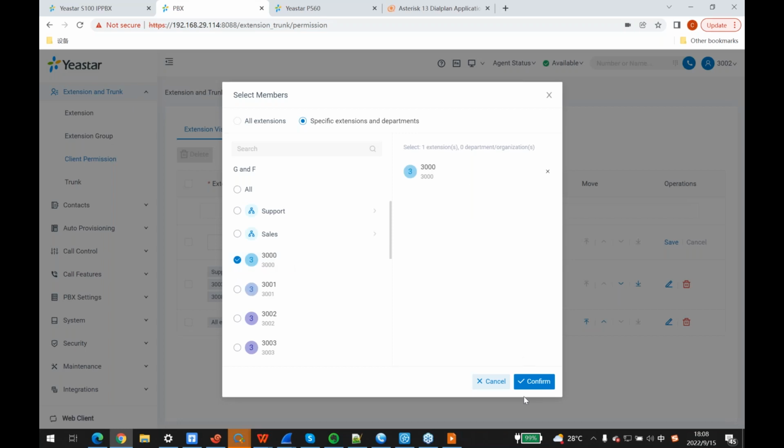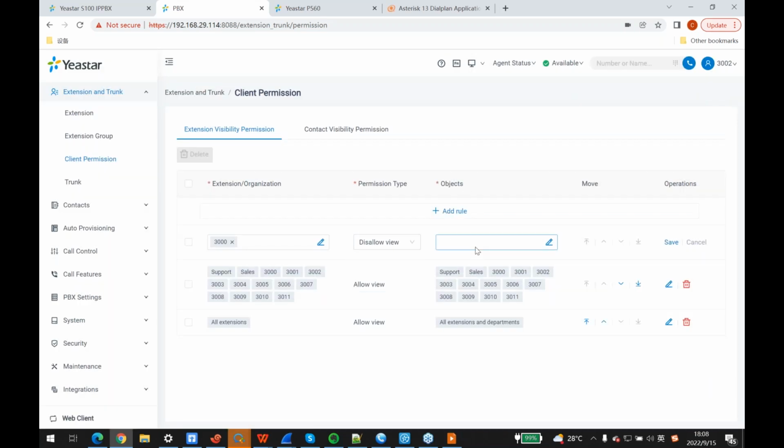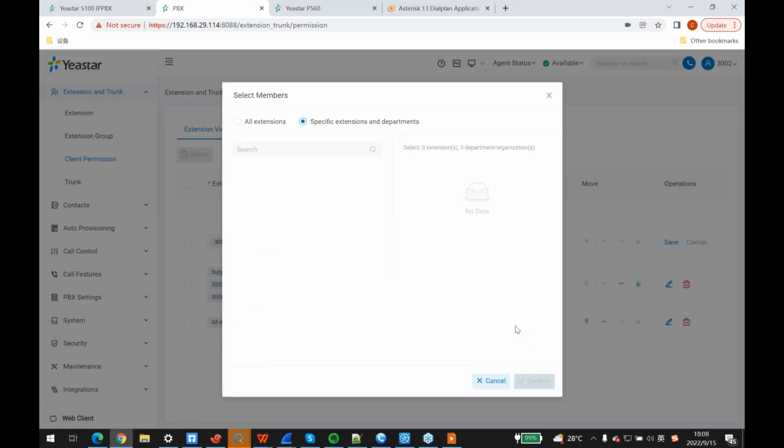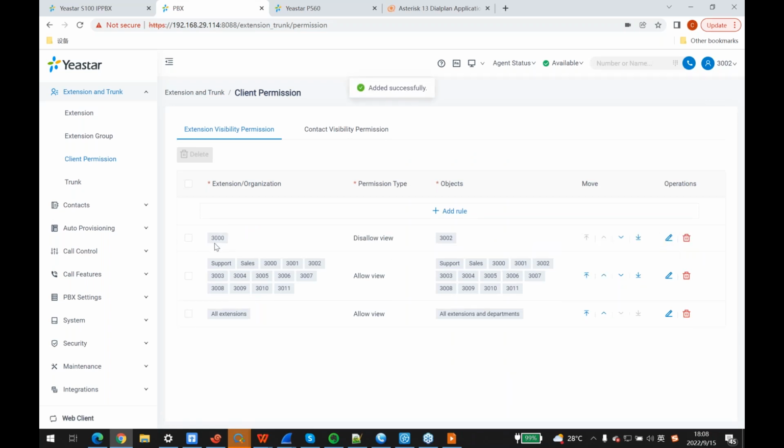If I just, for example, dial from 3000 to 3002, that means the 3000 cannot make a call to 3002. Okay, so this is a new feature, and this is our possible future for the P series.